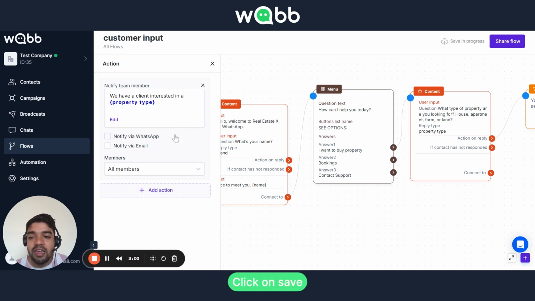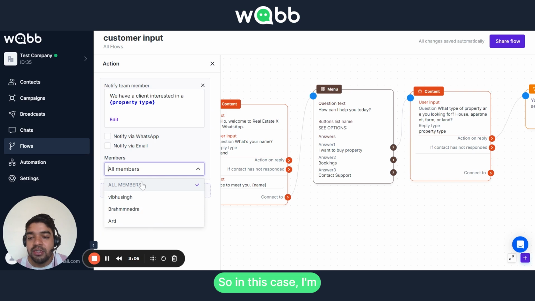Click on save, and then you can choose whom you would like to inform. You can either inform all members or some of the members. So in this case, I'm just going to select all members, and I can select if I want to notify them via WhatsApp or email. So simply select WhatsApp for now.